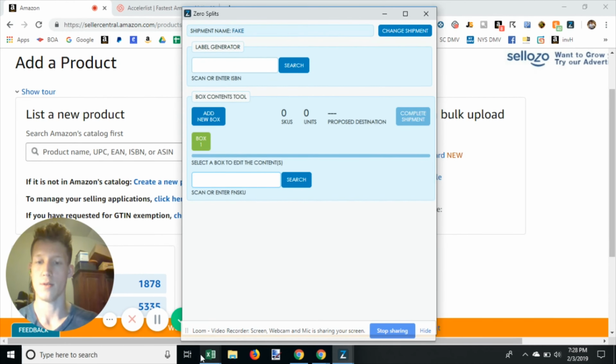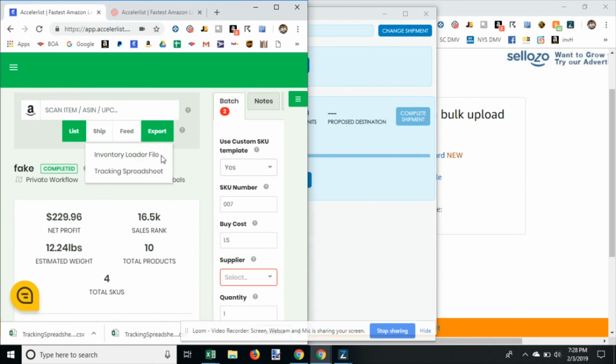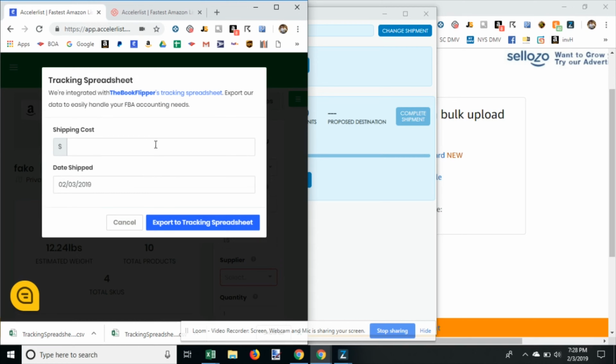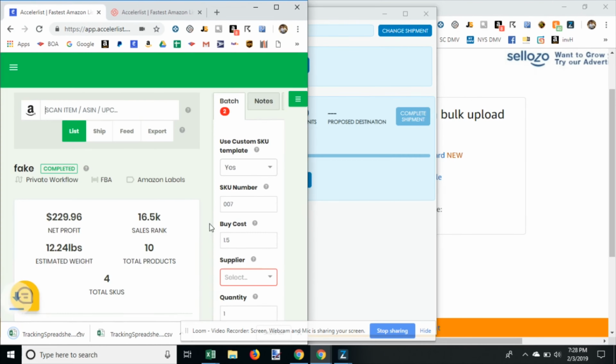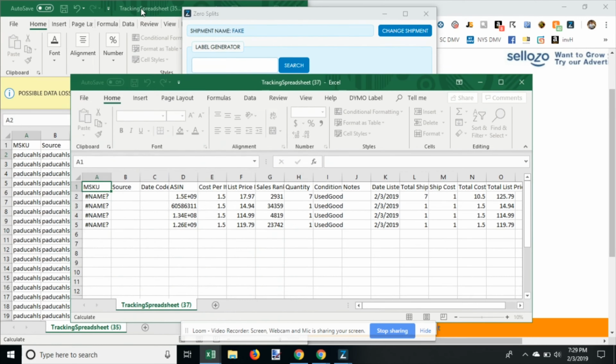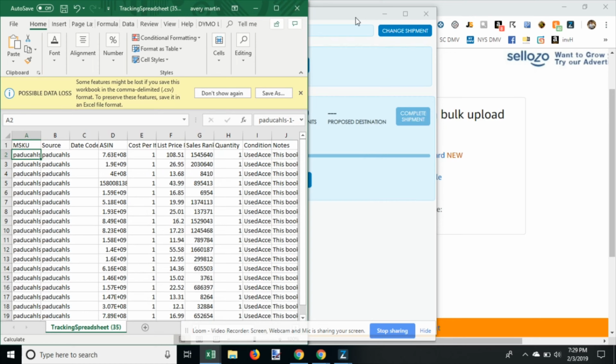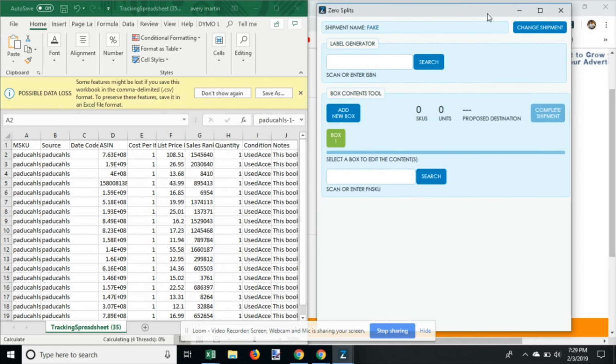And so now, if I go back to Accelerlist, I'm going to export the tracking spreadsheet. Now, I don't care about the shipping cost right now because I'm not actually going to use this for keeping books. I'm just using this to make the shipment. You could also download the inventory loader file, but I prefer this because it's an Excel form, so it's a lot quicker to copy and paste than on Notes.